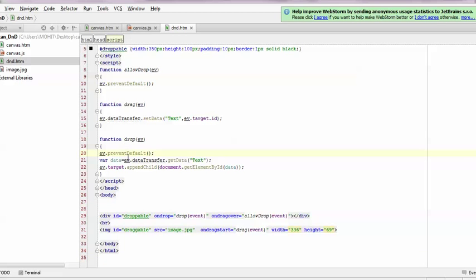Here we are using the get data method. We are passing the text parameter, and in data we are getting that ID, which would be draggable. And then after we have that ID, we are using the get element by ID method just to get that element, and then we are inserting it inside the target element.